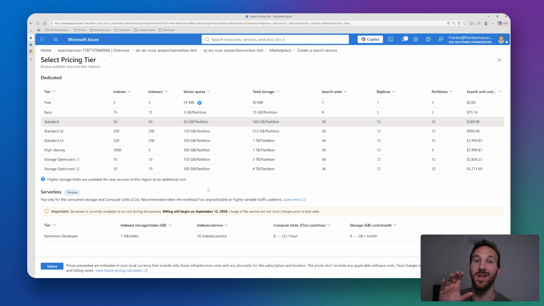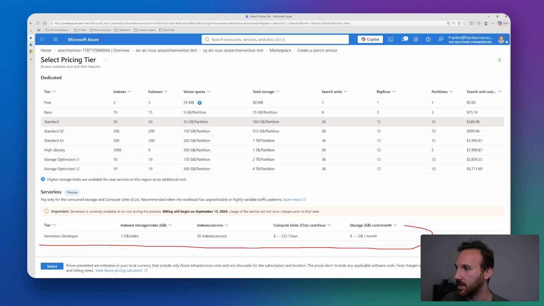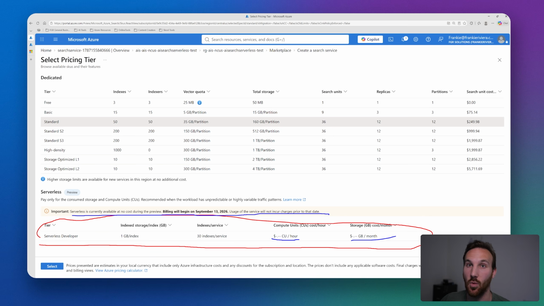Lastly, I just want to show you in the Azure portal what this looks like. When you're choosing your AI search option, it's going to be here at the bottom where you choose the serverless offering. You can see right now that it shows the serverless offering is currently no cost until September 13th. You can see there's no cost for compute units or the storage cost per month. So you want to take advantage of it while you can.